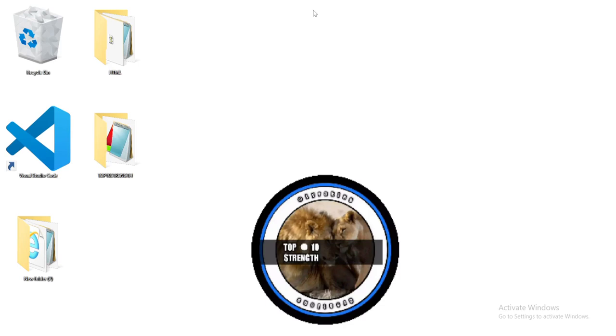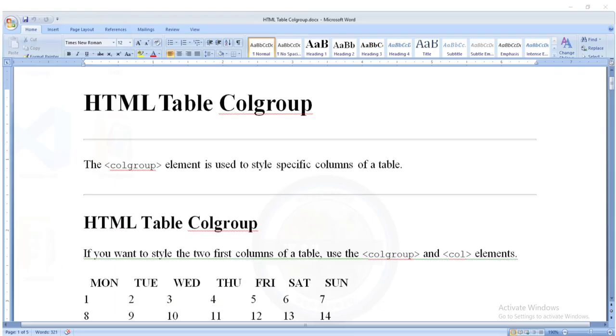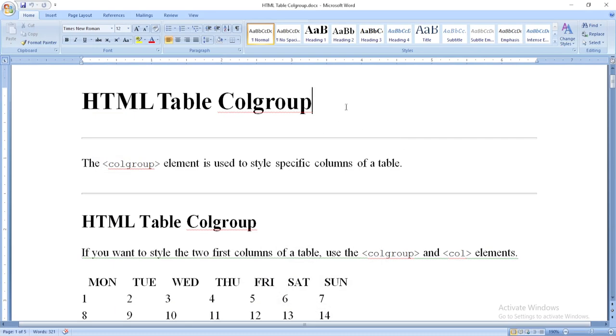Welcome back, everyone. Quickly, let's continue our discussion on HTML elements. And right now, we'll be discussing the HTML table colgroup. The colgroup element is used to style specific columns of a table. If you want to style the first two columns of a table, use the colgroup element and col elements.